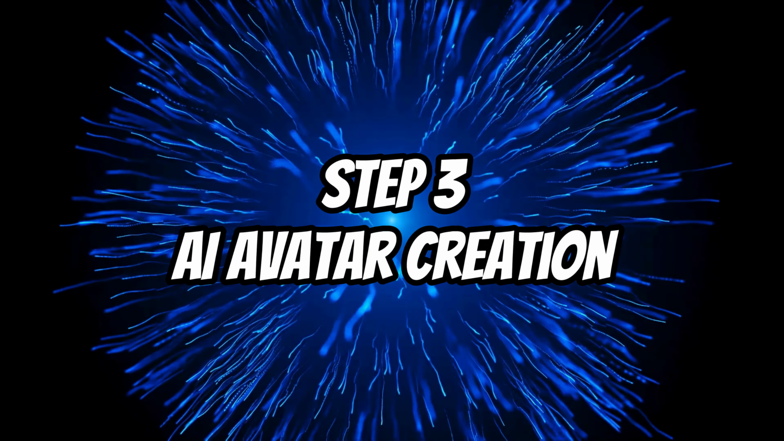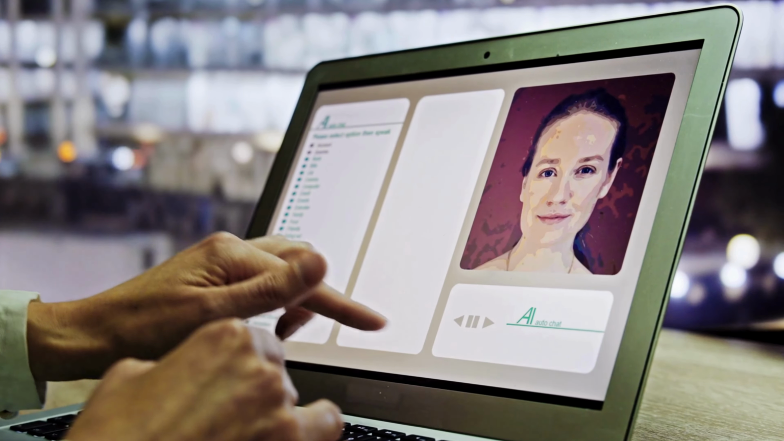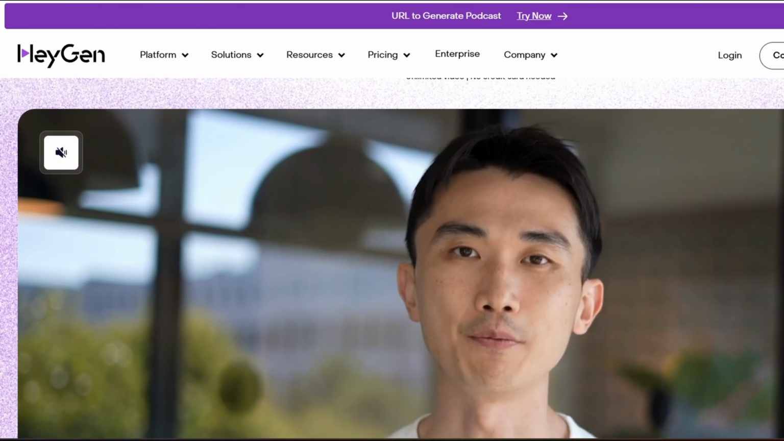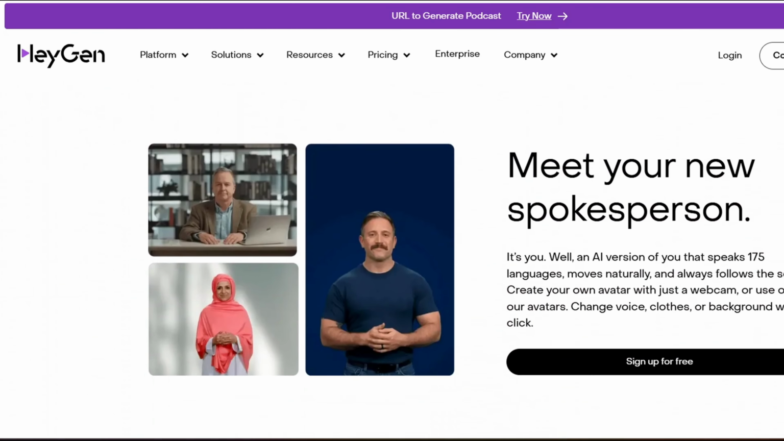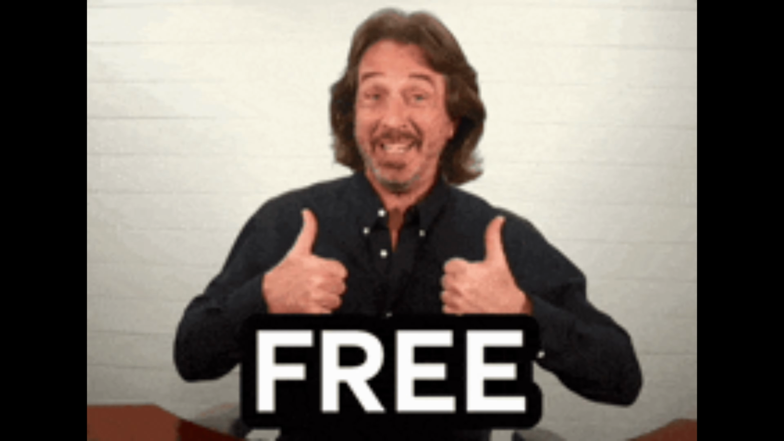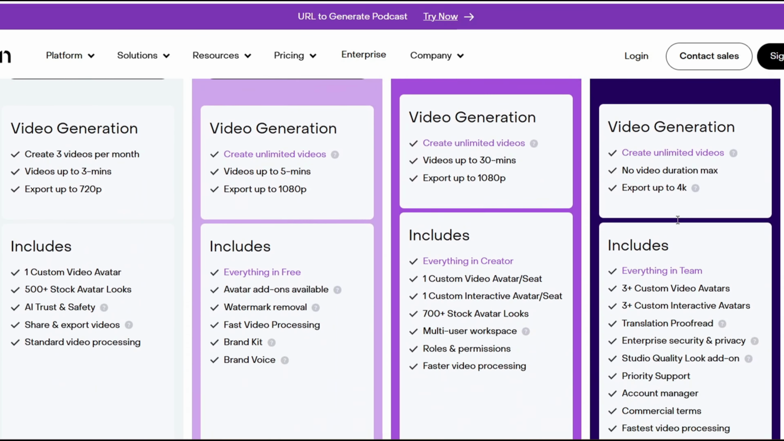Step 3. AI avatar creation. It's time to bring your video to life with an AI avatar. Platforms like HeyGen offer a wide array of lifelike and diverse avatars to choose from. There are many open-source platforms and alternatives to HeyGen. However, personally, I like it as it is free to start and has very nominal pricing as well, compared to others if you want to go all in.